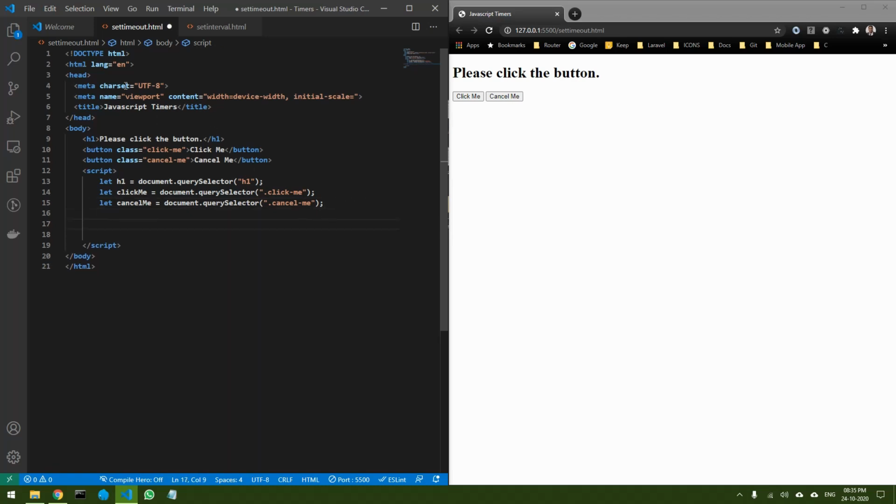What I've done is I have created a simple HTML, and in that there are only three elements. There is an h1 tag with the text "please click the button", and there are two buttons, one for click me and one for cancel me. In the script tag I have selected those DOM elements with the help of query selectors.